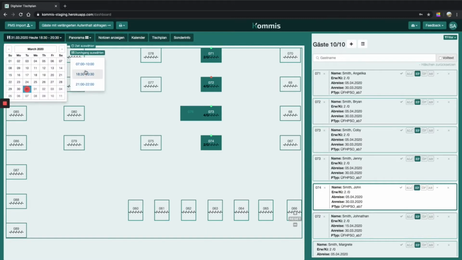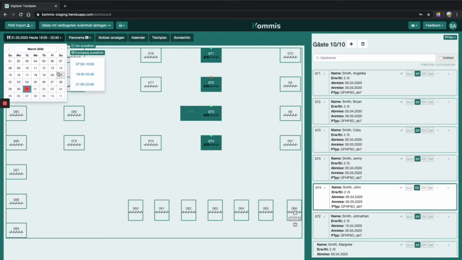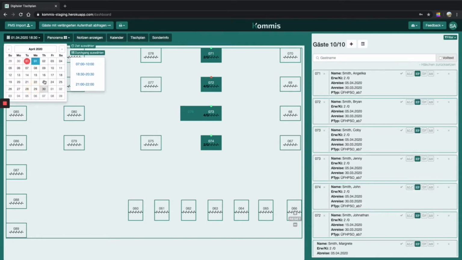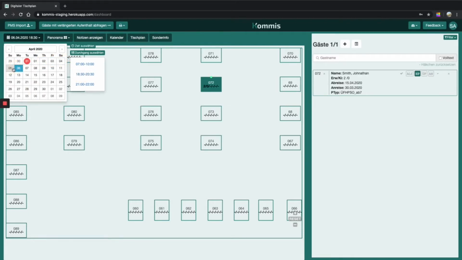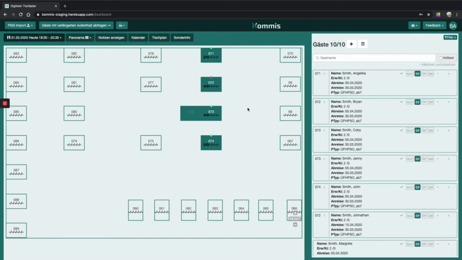And if we do the settings also for the breakfast, so if we go there and see, like, next week, the table is still reserved until the 6th, until the 5th, which is the departure date.